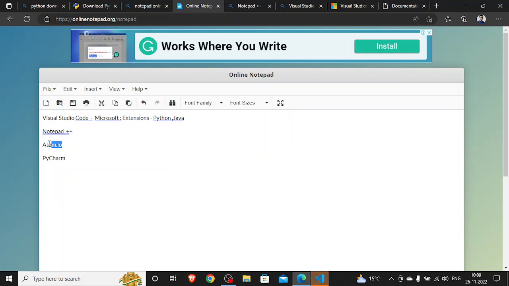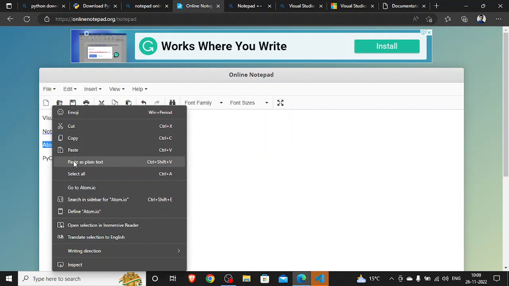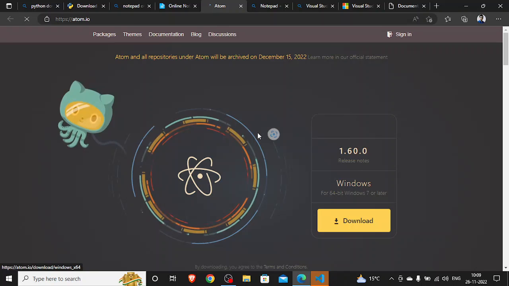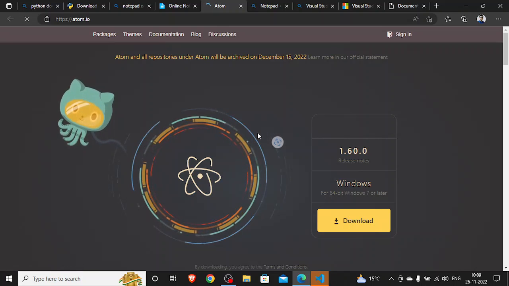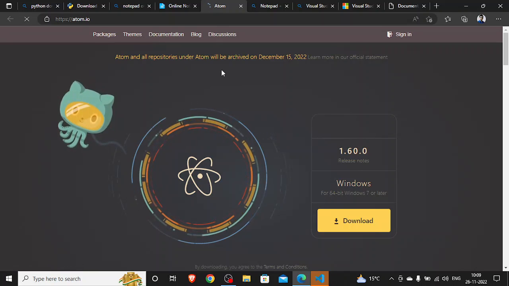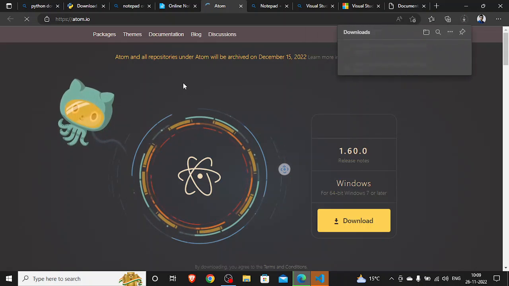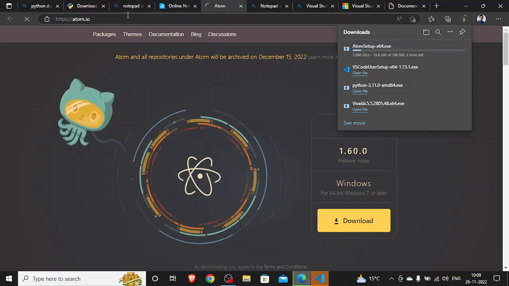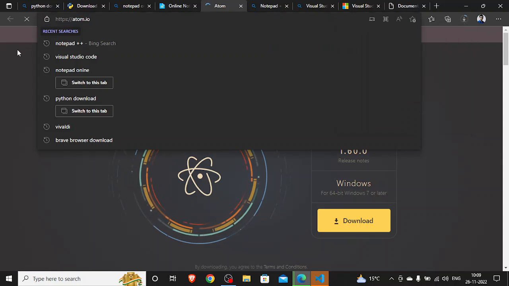Next is atom.io. You can check it out. This is a lightweight text editor, or you can say IDE. Now I think it is available, so you can download it. Earlier it was facing some error when I was trying to download it, but now the setup is available. This is the official website.